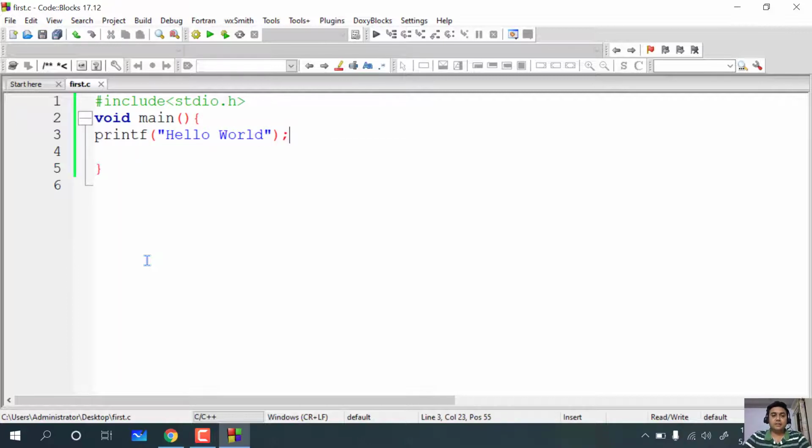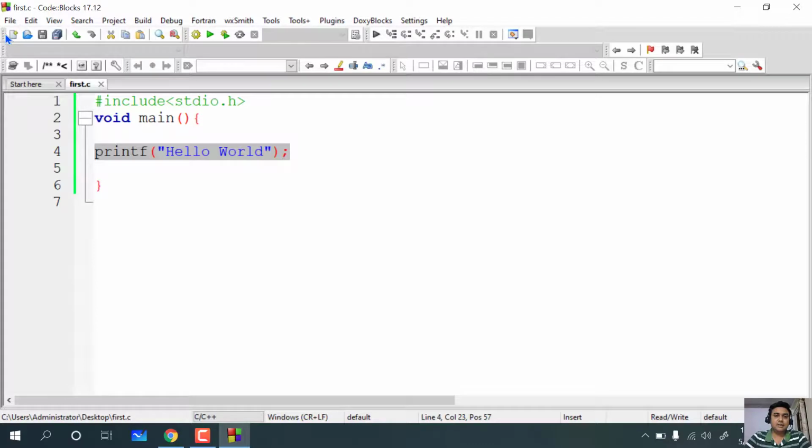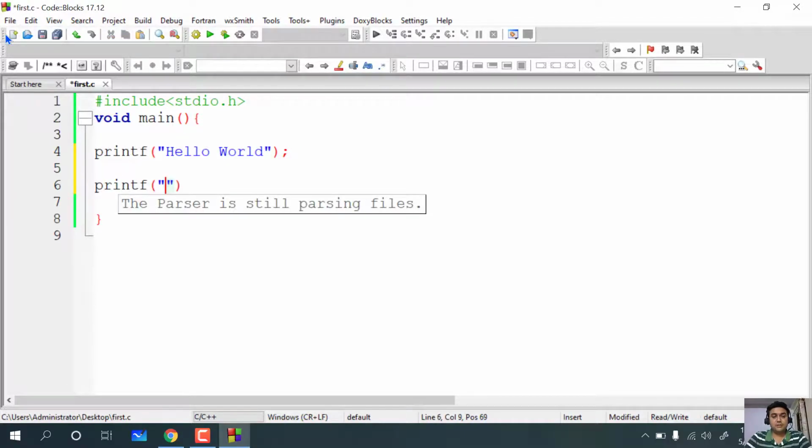This printf is a function which will print any value to our console. To run this file, we will click on build and run, and this file will get compiled and we will get the output hello world. Similarly, if I want to add any number, printf uses what is known as a format specifier. I'll show you the meaning of format specifier.